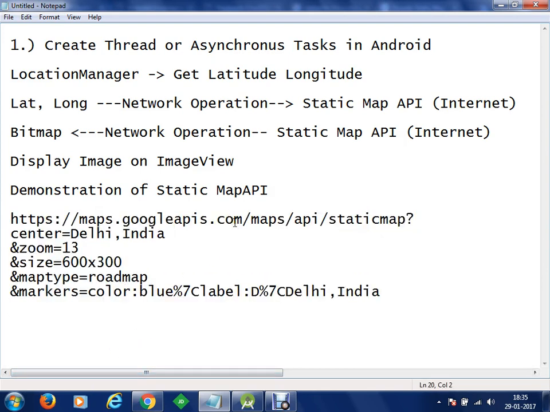So this becomes your URL wherein you are going to send a request to this Google Maps API. Google Maps API will process your request. These are the GET parameters. You are going to send center information, zoom information, size information, map type information, and markers information. Depending on the information provided, Google will process this and will return a bitmap image to you.